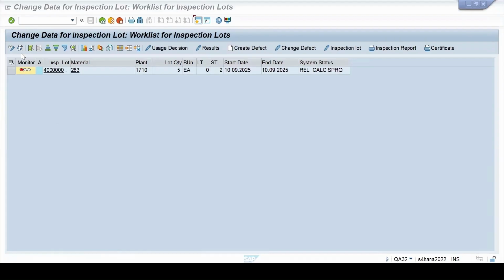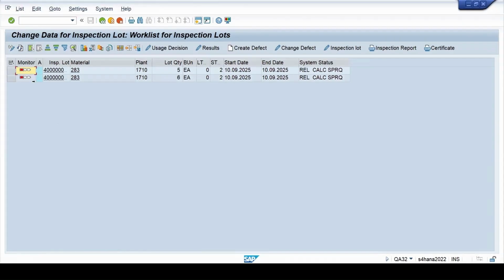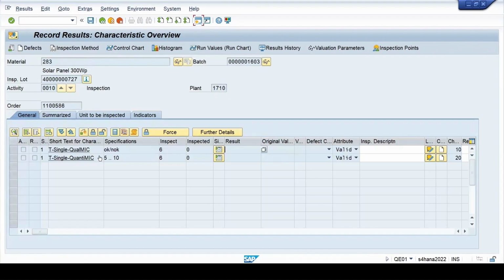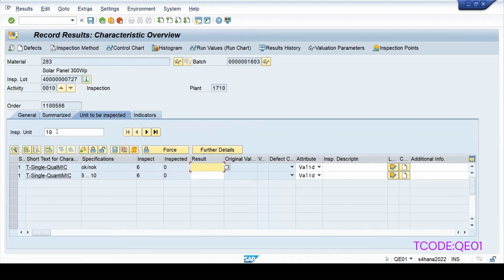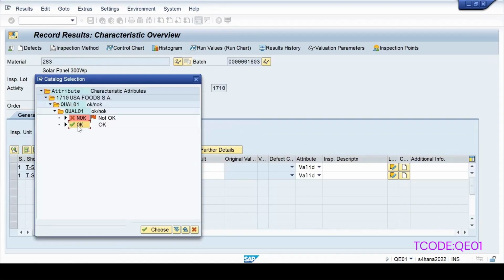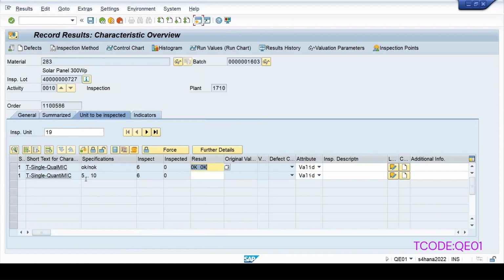Lot might have been triggered, which we can check in QA32 report, refresh it. So this is the lot which is released and the quantity is 6. Let me select this and go for the result recording. Since it is a single result recording, we have to enter the individual entries, and at present these entries are disabled. I cannot enter the values. But in unit to be inspected tab, here the inspection unit is coming as 19, for which I can enter the values for both my MICs. I'm accepting it. Press enter key, the valuation is added.